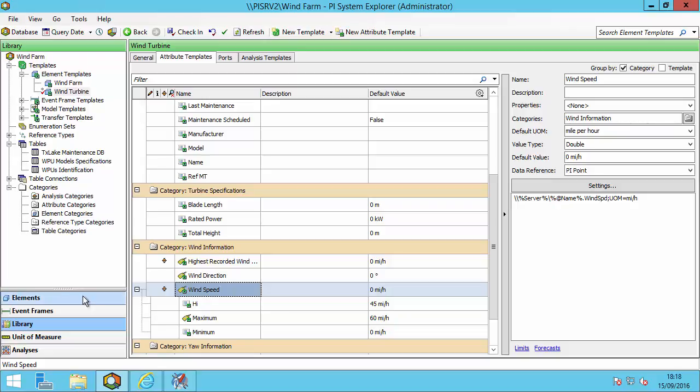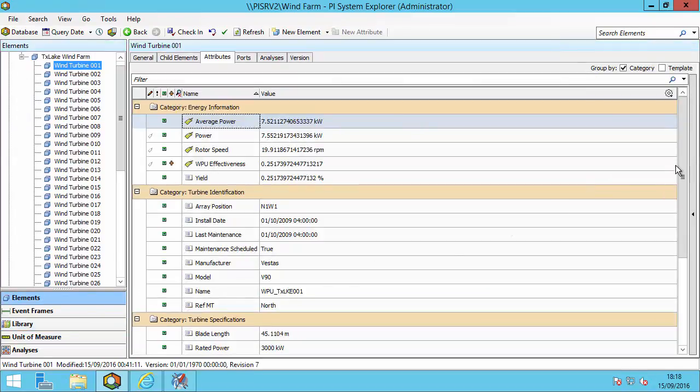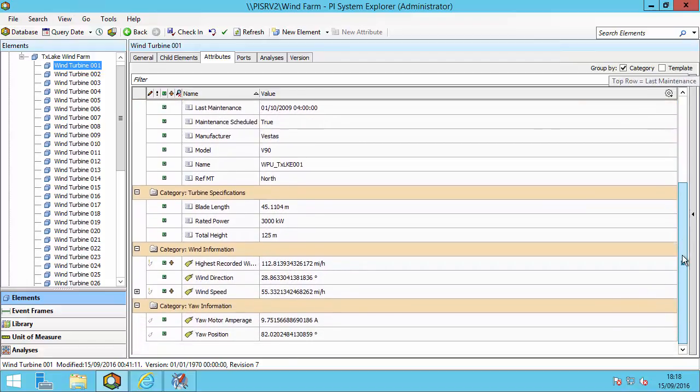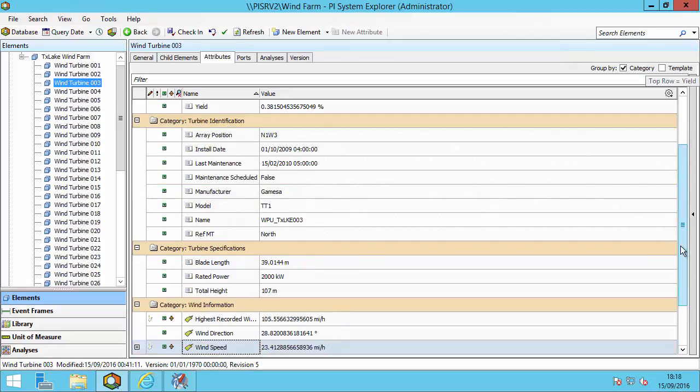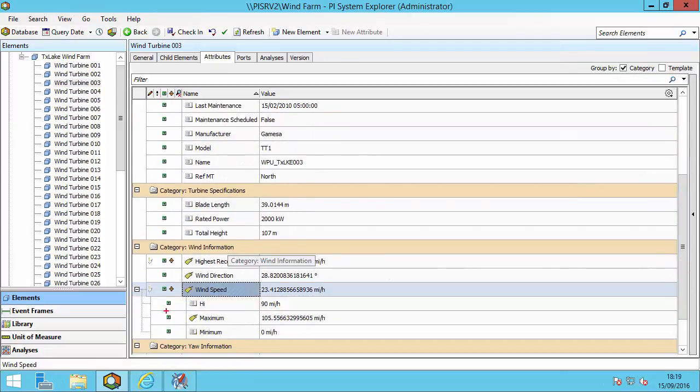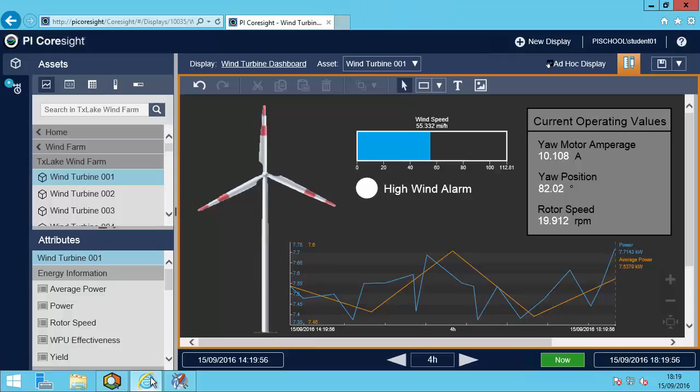But as you'll remember, we're in our element template. So let's go see what this looks like at the element level. So if we scroll down to the wind speed and we expand it, we can see that we get values for each one of our attributes. And if we navigate to a different turbine, we can see that we have different values according to our data reference. In order to save our changes, we'll go ahead and click the check-in button at the top here.